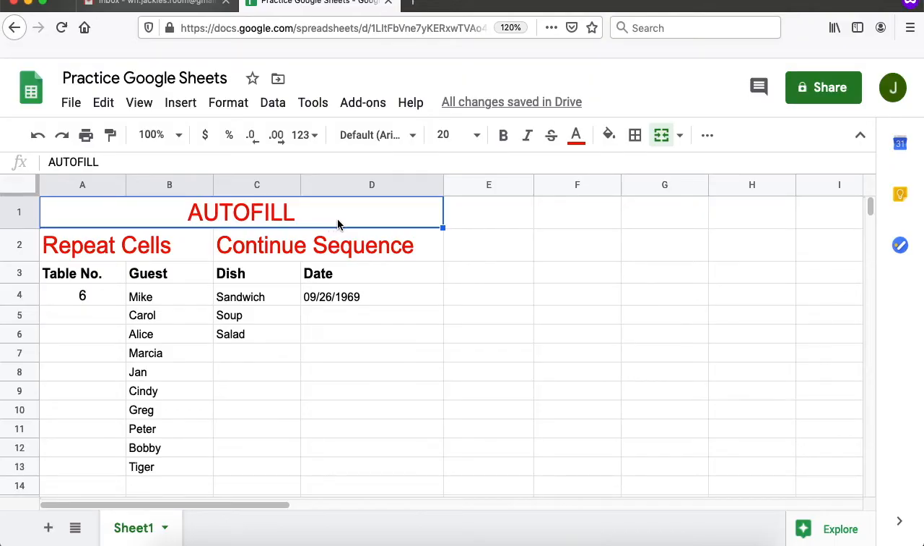Now let's begin editing our spreadsheet. So first we're going to talk about autofill. Autofill is a quick way of filling up multiple cells at once. There are two ways to do autofill. You can repeat the cells or the information in a cell, or you can continue a sequence that has started.